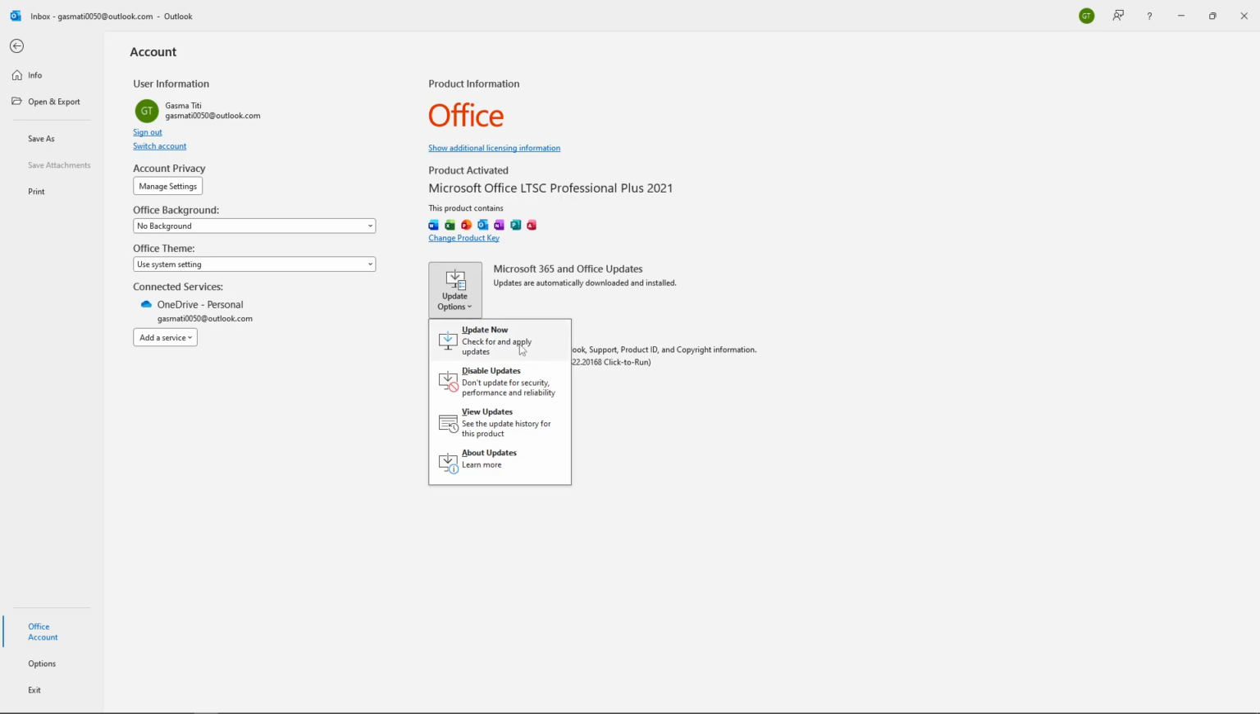This action will trigger the update process for all your Microsoft Office apps, including Outlook, Word, Excel, and PowerPoint, provided updates are available. At this point, the update process will begin automatically. You'll likely see a progress indicator showing that Microsoft Office is checking for and downloading any available updates. All you have to do now is wait until the update process has finished.